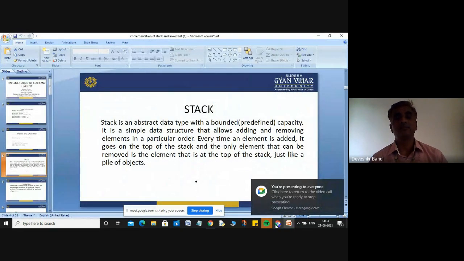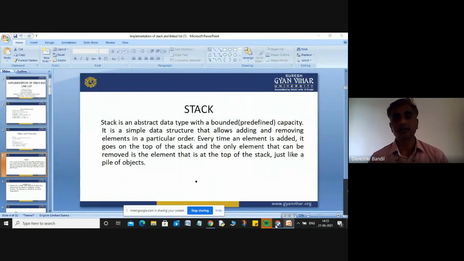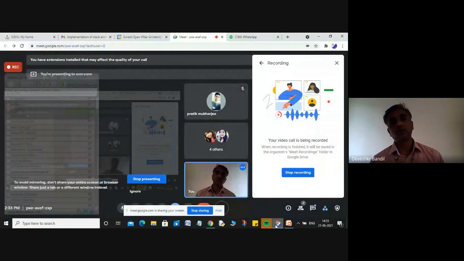And every time an element is added, it goes to the top of the stack. You know, in your stack, you have to insert the fifth CD, and the fifth CD is the last CD of your CD box. So your top will point to the fifth location in which you have to insert the last CD.